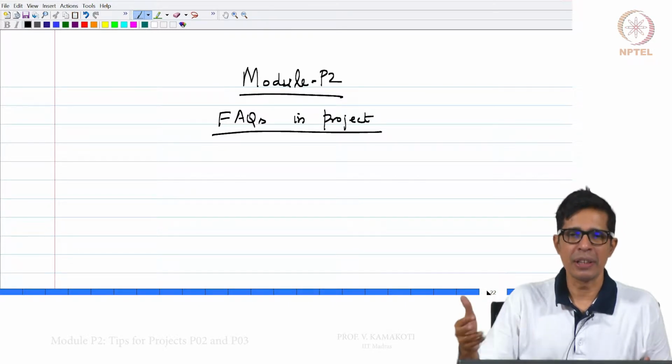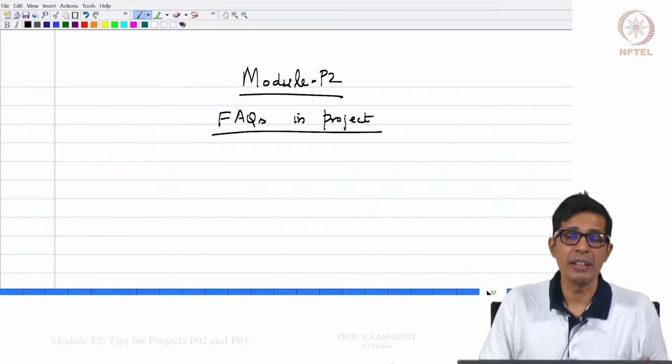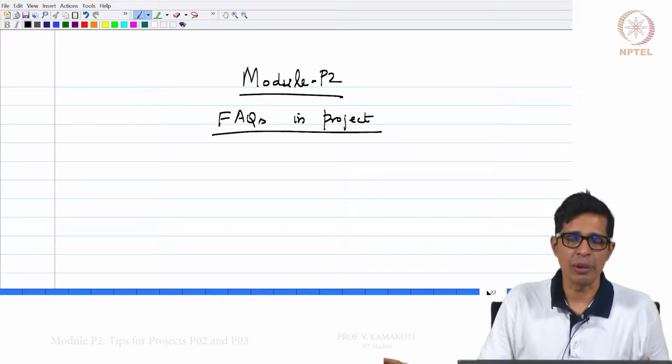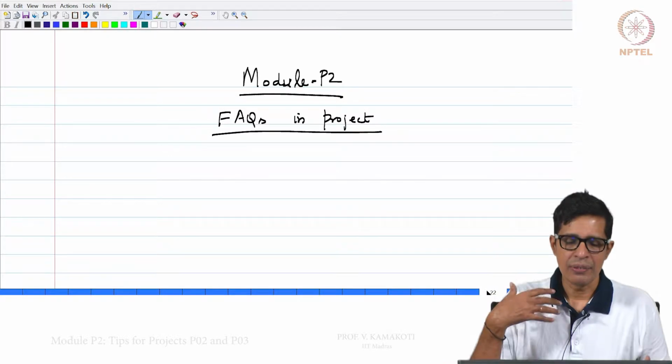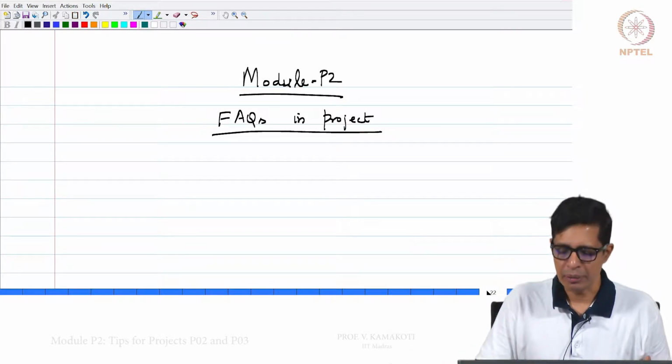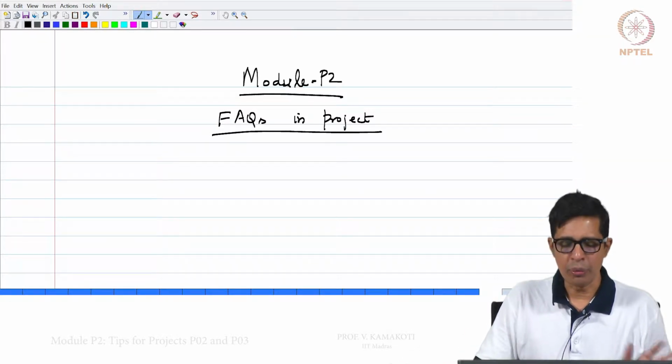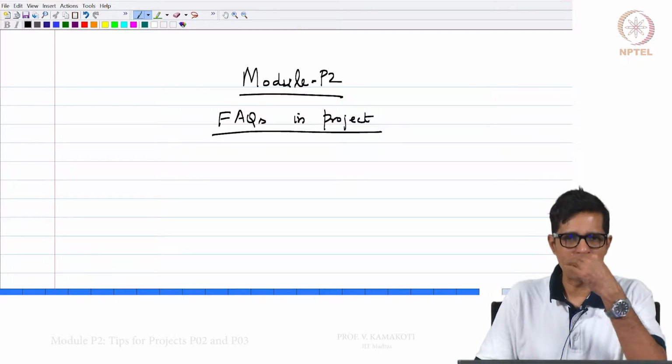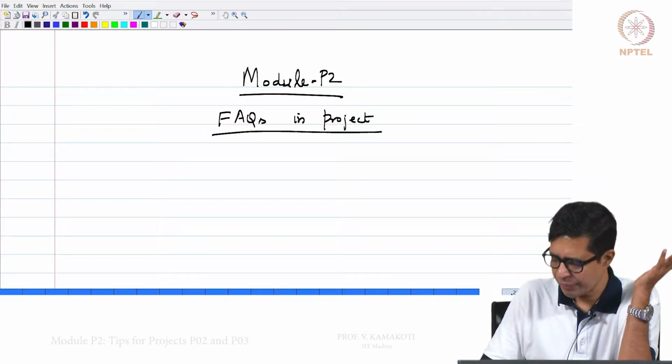You can keep progressing well. You can use the book, you can use the online source, and you can actually make some progress earlier, so that when you sit through the lecture it becomes much more fruitful for you. Now module P2 is some facts in the project that you have done so far. So let us take this.